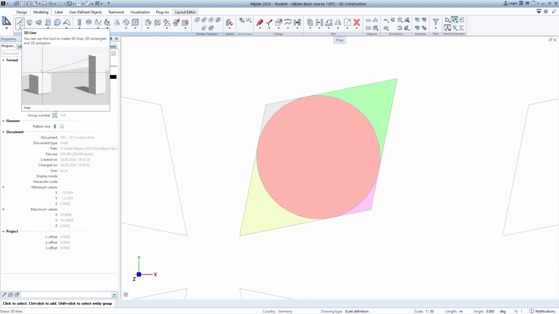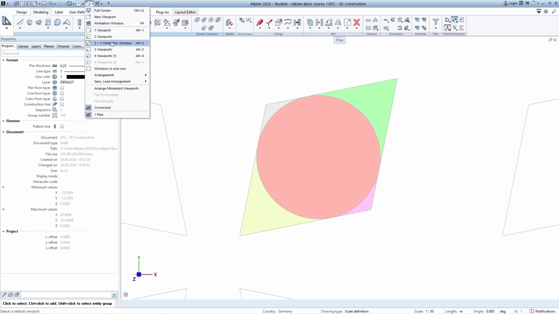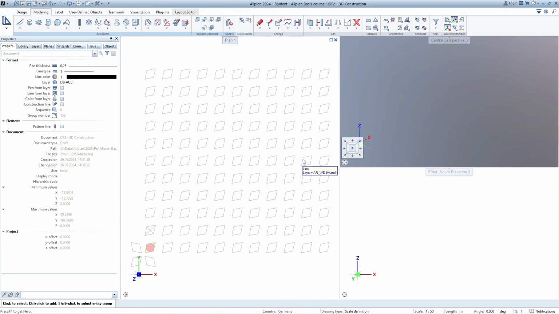And this is where it gets interesting because we have a 3D line available here. And I want to show you, just before we place the first 3D line, something that is very different from a 2D line. So I also talked about that in the first part. Let's go to the window and use this kind of setting 2+1 animation window. So click on that one. Our drawing space will change accordingly.